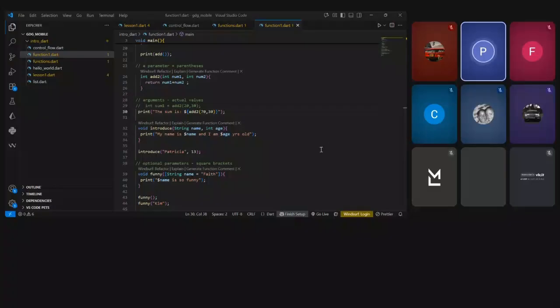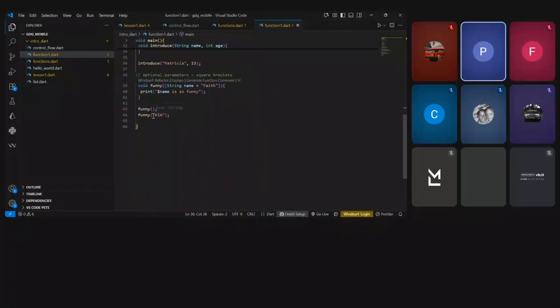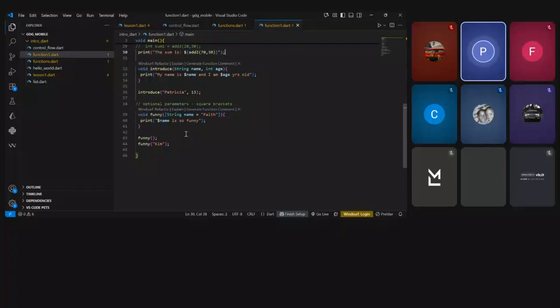I think now we can continue. So I hope this part on optional parameters is clear as we continue. So there's another way of passing parameters, named parameters.